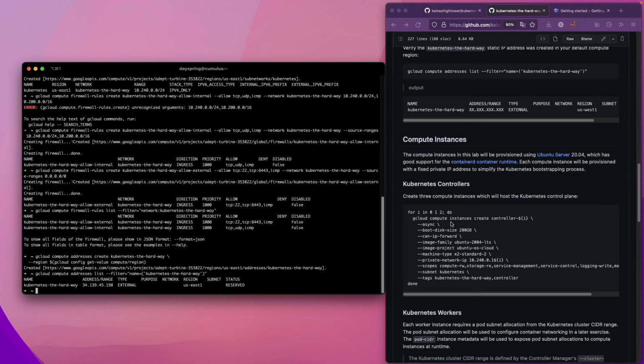So it's going to create compute instances controller-0, controller-1, and controller-2 with a disk size of 200 gigabytes, can IP forward, with this Ubuntu image. This is the machine type. It's going to be in this private network. For each of the instances the IP is going to be 10.240.0.10, .11, .12, I believe, and then the scopes are going to be all of these, and then it's going to be in the subnet we created, and going to have these tags, and then done. So it's going to do this for 3 instances, 0, 1, and 2. So let's go ahead and copy and paste that.